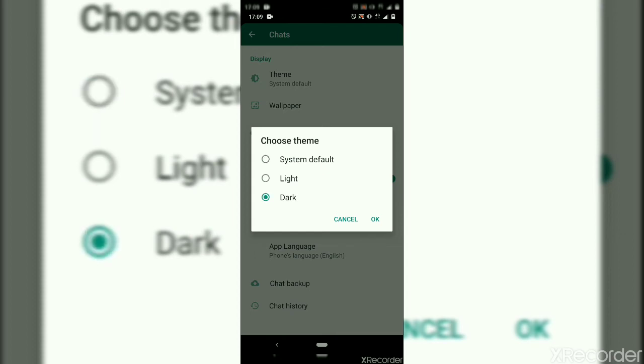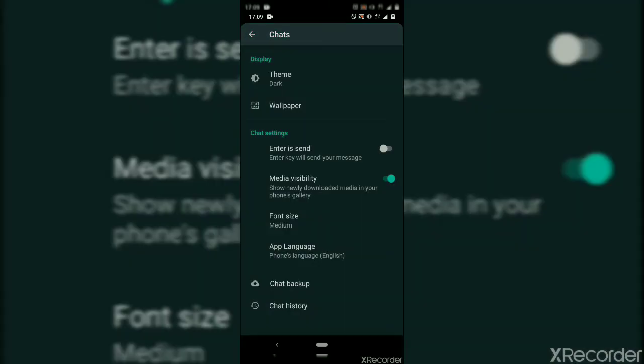The dark option is the newly rolled out feature from WhatsApp. When you choose that and say okay, it will change the entire theme to dark, which is a sort of classic look that I like personally. So this is what we had to show in this video.